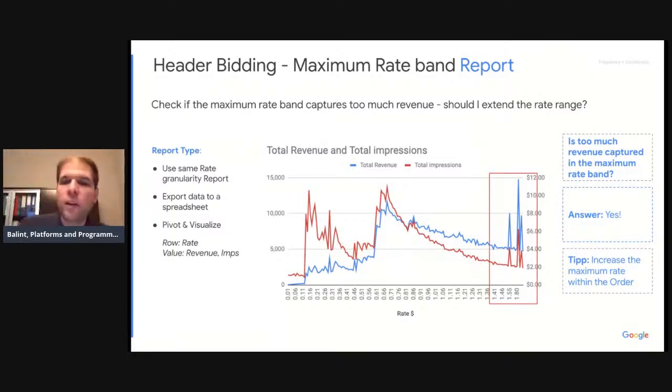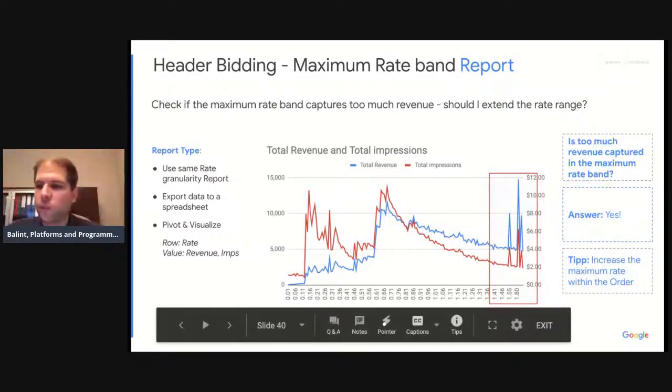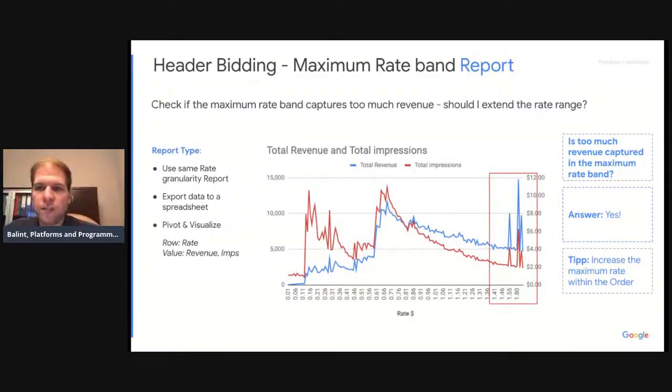I ran exactly the same report, but I just looked at the total revenue and the total number of impressions. And the question I was asking is, is too much revenue captured in the maximum rate band? And the answer is yes. But the problem was that in the maximum rate band, the publisher wasn't that granular in their rates. Second thing is that there was an amount of revenue captured at the higher end, meaning that probably you should expand the maximum rate band as well.